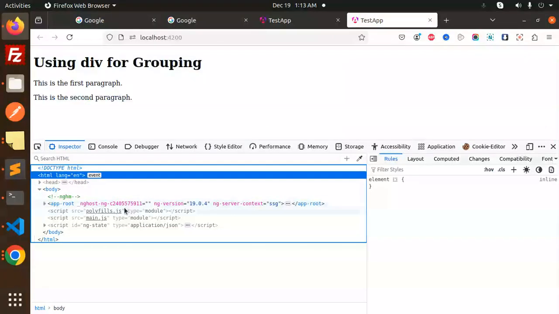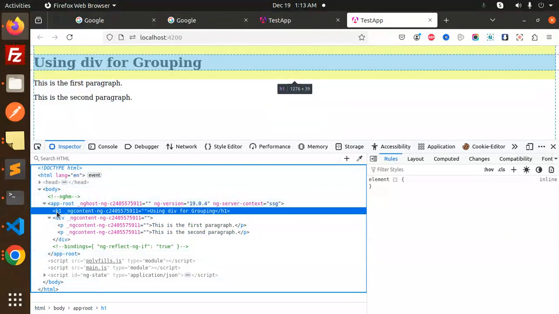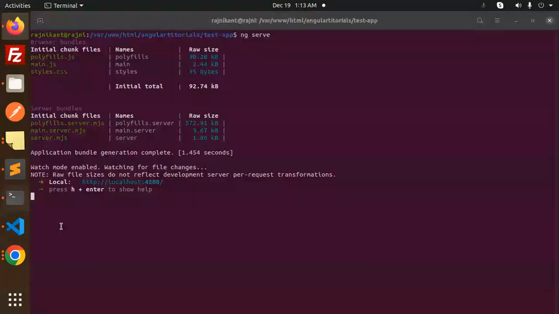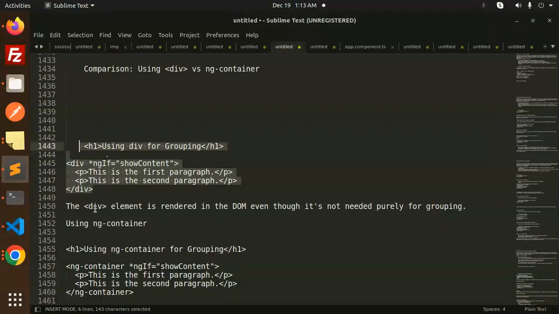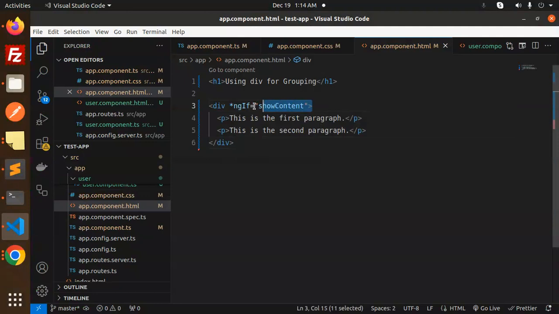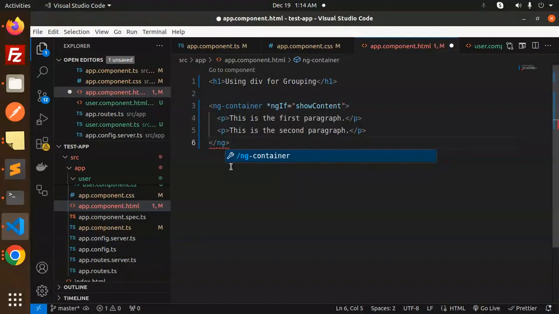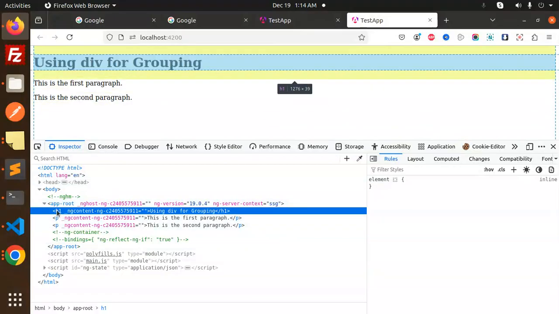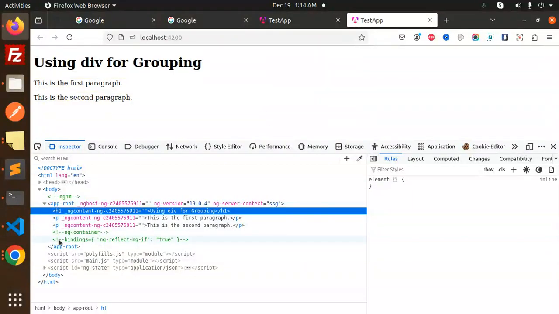if I inspect, here you can see there is a div container. Here you can see we have a div, right? So the div element is rendered in the DOM even though it's not needed purely for grouping. Using ng-container, the same thing, we can use ng-container instead of div. Then we have to close this, right? And if I just save it, in the DOM here you can see there is no extra layer of div.